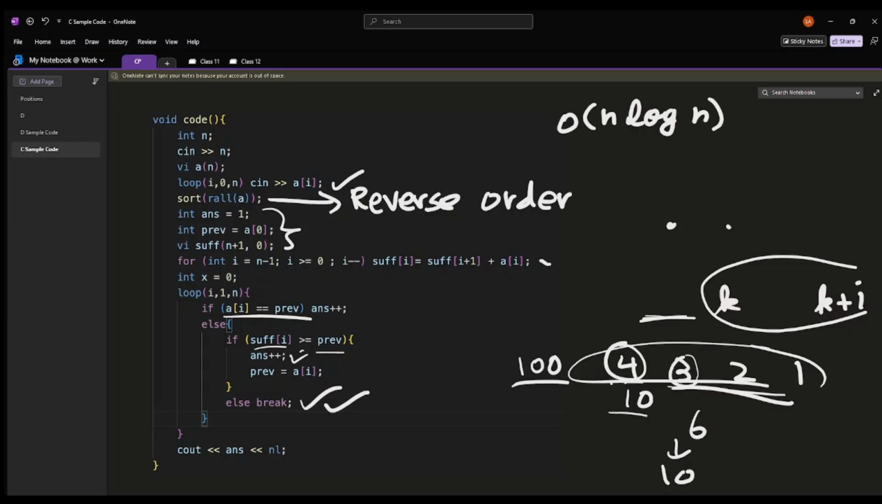This is because the sorting step takes time. The time complexity of the sorting step is n log n, and after that the suffix array can be created in linear time, and the processing also can be done in linear time, but the sorting is what dominates here, and therefore the time complexity is n log n.